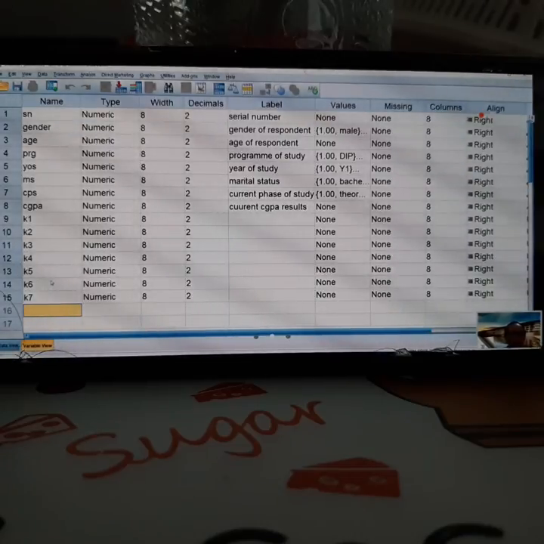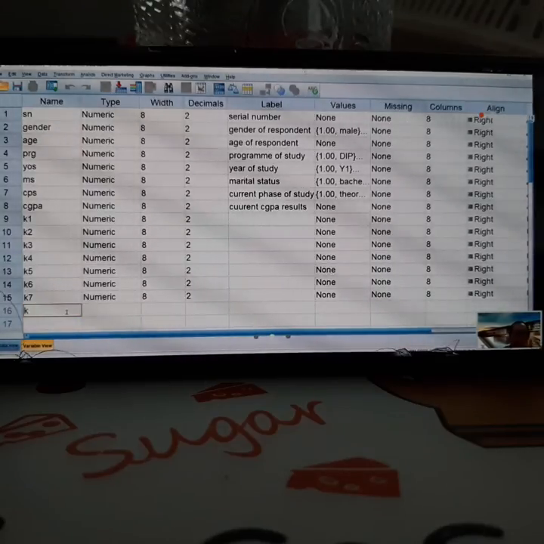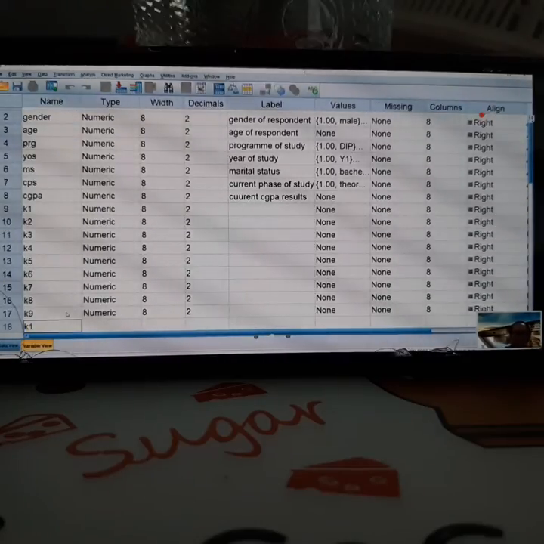And the name, the label of the variable, must be combined. There is no spacing. I wanted to put K8 space 8, and it says the variable contains an illegal character. That means you put a space there, which is wrong. It must be joined together. K8, K9, K10. Okay? K10? So I have 10 questions to ask them.